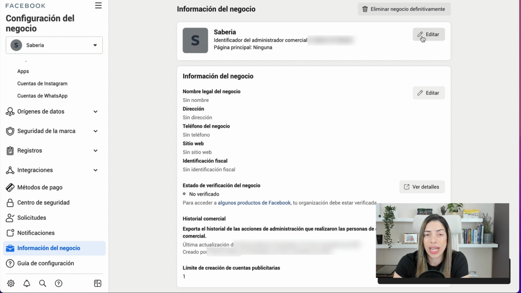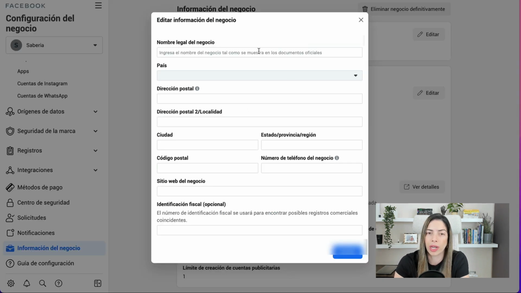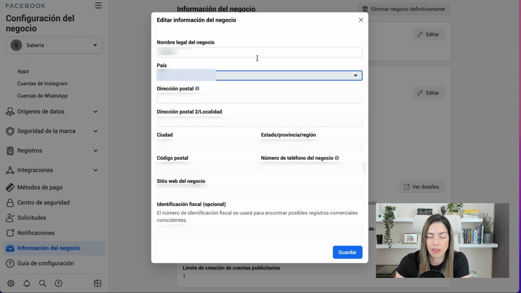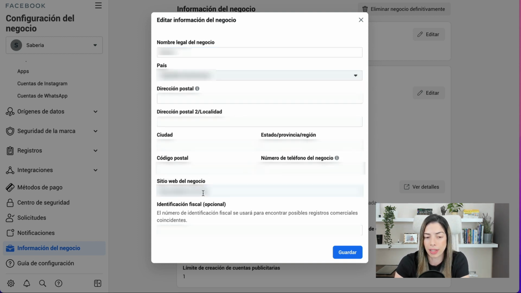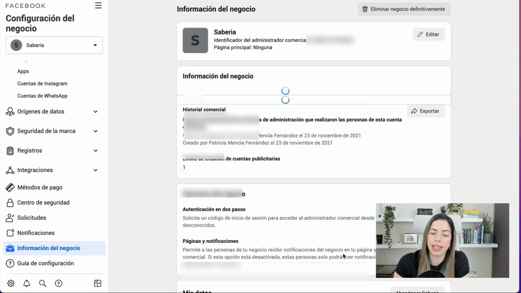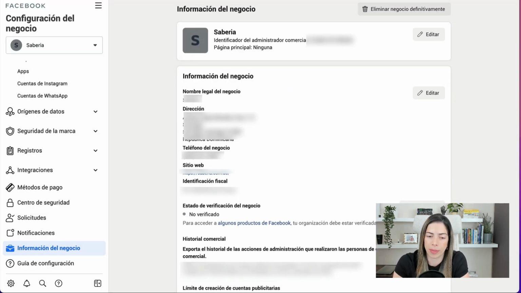Since this is a brand new brand that we created the name and the visual identity for them, they still don't have a fan page, but I'm going to update all the information. So I'm adding the legal name for the business, the country where they are based at, the website domain, the address, and the tax ID for this business. Click save, and now you have all your information.